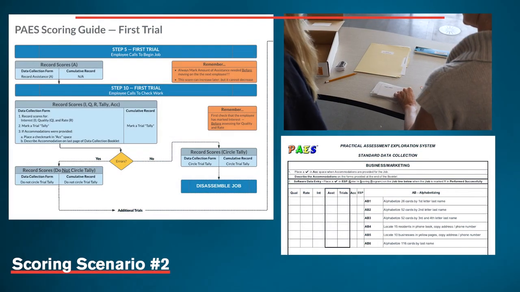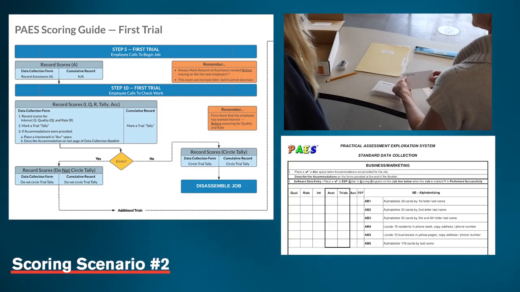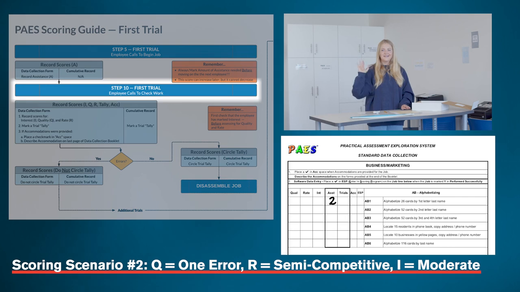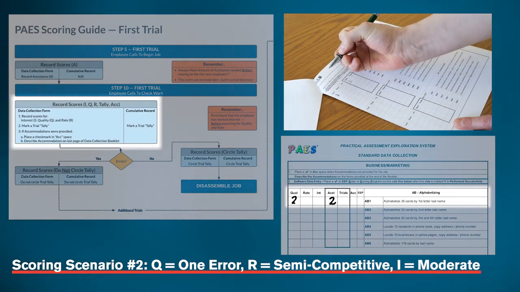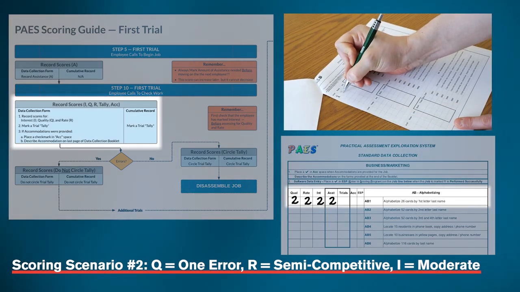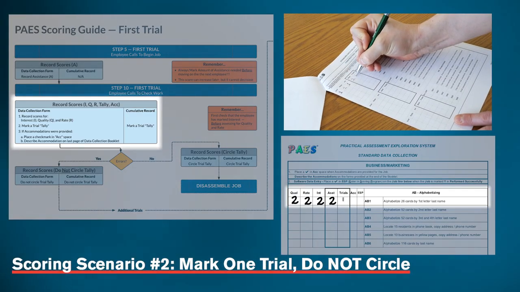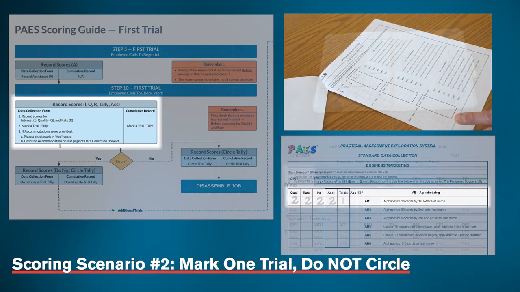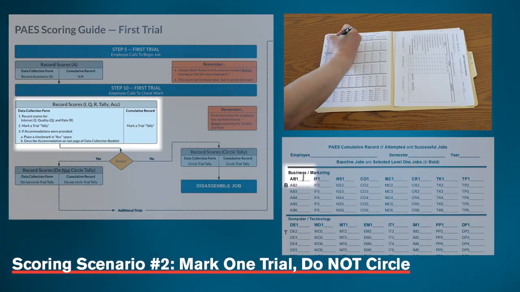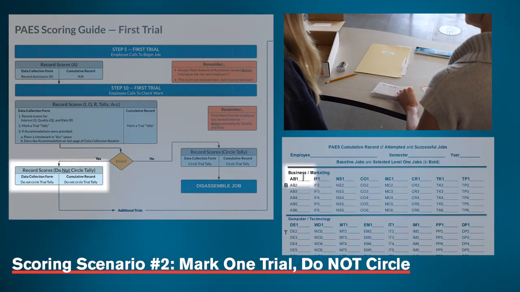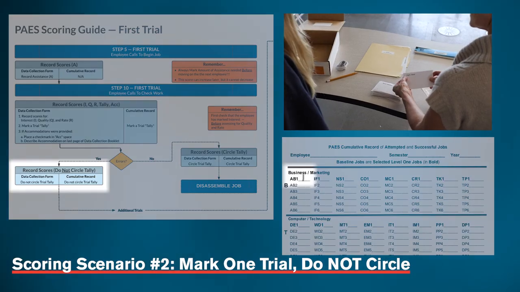Now, let's follow the procedure again, this time with the employee making an error on their first trial. During step 10, first assign scores for quality, work rate, and interest, as you did in the last scenario. Then mark a tally in the trial space in the data collection booklet and on the cumulative record form. As the job was not performed correctly, don't circle these tallies.